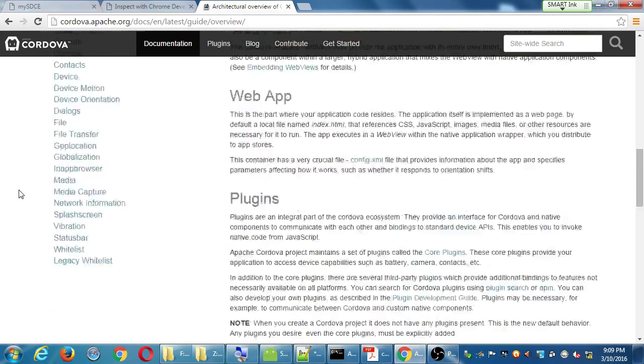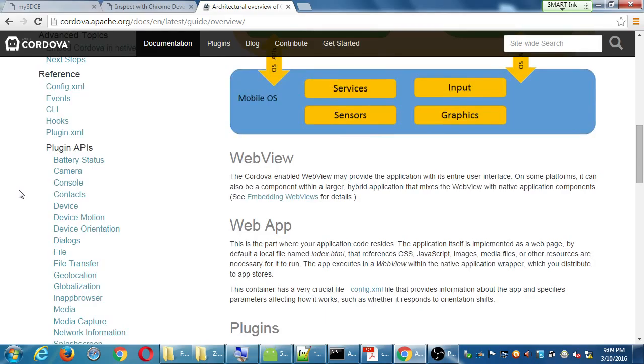Oh, they changed this recently. Scroll down. Oh, this is nice. You'll see on the left, plugins. Scroll down to find plugins. And let's go read about the in-app browser.